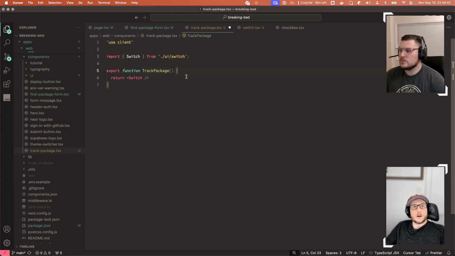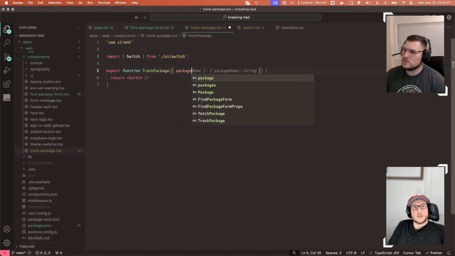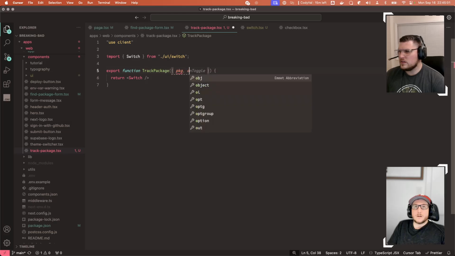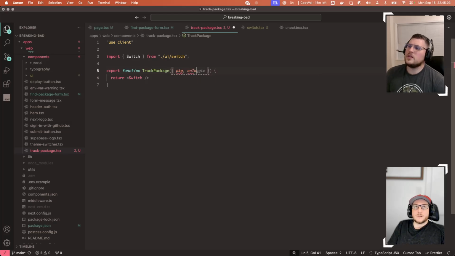Okay, and so now in terms of props, what are we thinking? We're gonna have the package. I'd like to pass the whole package thing. Okay, it has to be PKG. Package is a reserved word. Fair enough. Okay. PKG. And then I would probably put no on toggle, you don't need.